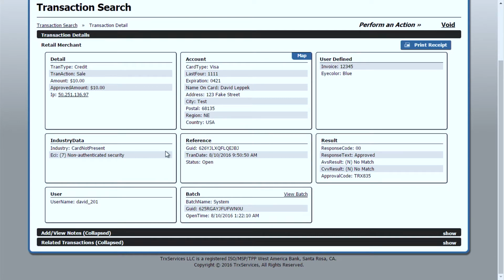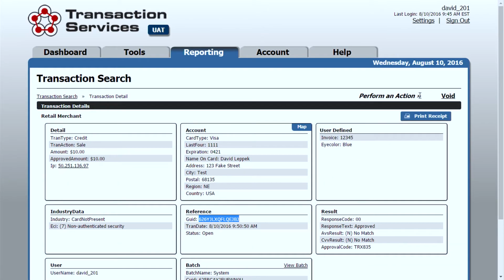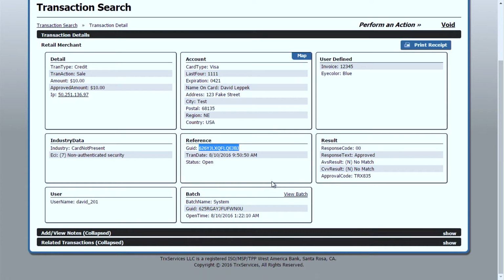This was a card not present transaction because I key entered it, and an ECI indicator, or electronic commerce indicator, which helps you understand how that transaction was taken. Again, we have the global unique ID, the date and time of the transaction, and then the current status. Status of open just simply means that it hasn't been settled yet, which is why I could still potentially void this transaction.